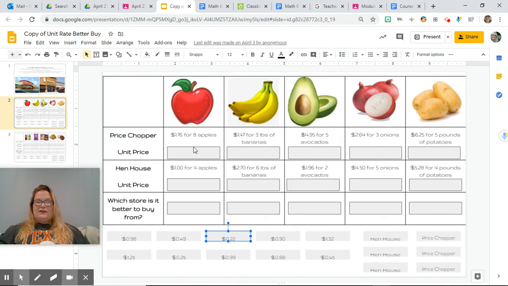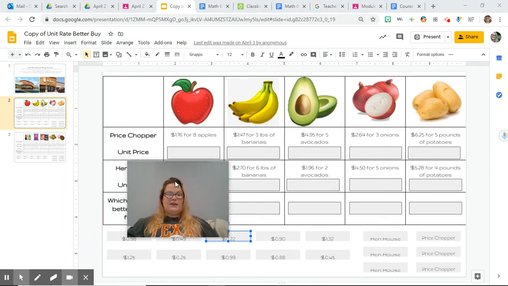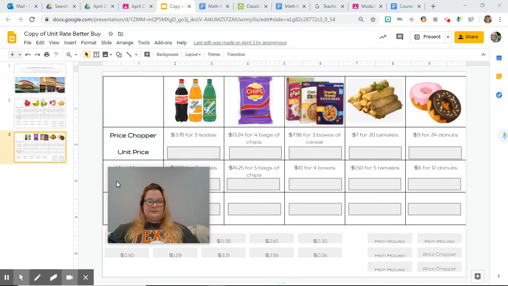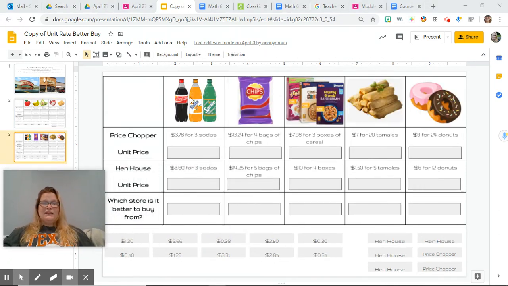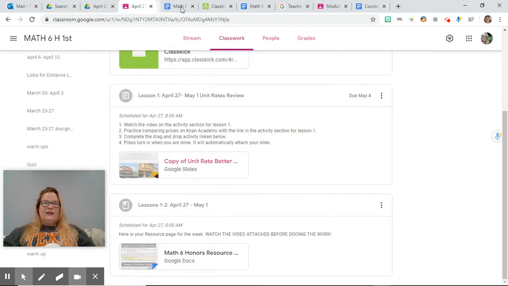You're going to do that for every single one of these to find how much it is for one item instead of however many it's asking for. And then at the bottom, you're going to compare and say, well, was it better for me to go buy apples at the Price Chopper or at the Hen House? You're going to do the same thing on slide 2. Exact same thing. It's just different items. So at this one, we're pretty much doing division problems unless you want to set it up as a proportion. When you're done, make sure you click turn in and you're good to go.